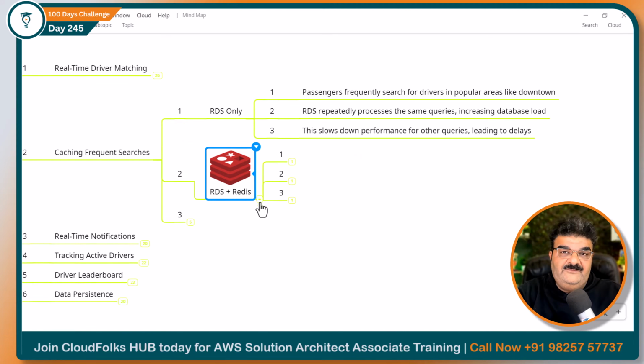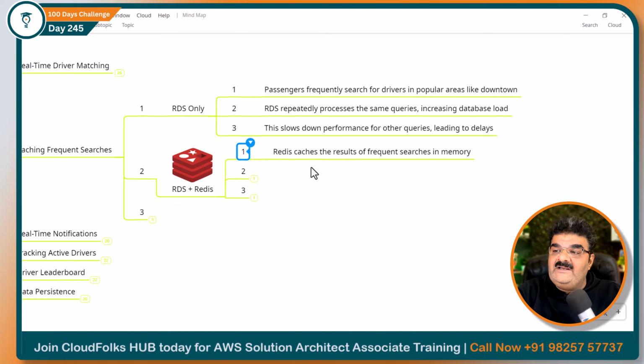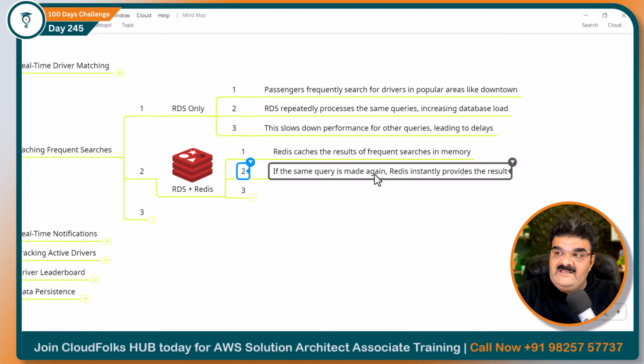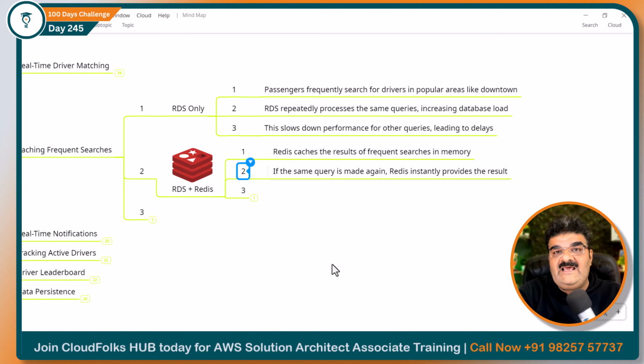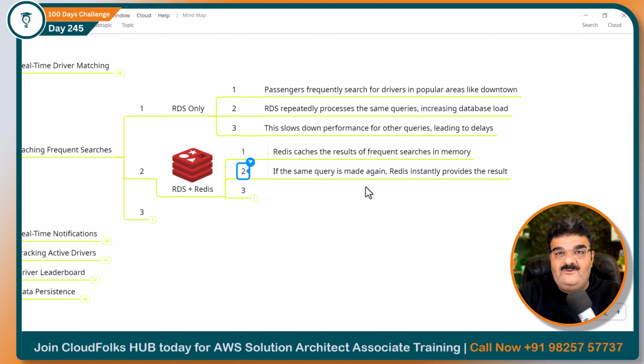Now, if you are going to use RDS with Redis, what happens? Redis caches the result of frequently searched queries in memory. If the same query is made again, Redis instantly provides the result. Let's say I want to go to location X, and I search it. Now, definitely it will search from the database, but the result will be stored inside Redis.